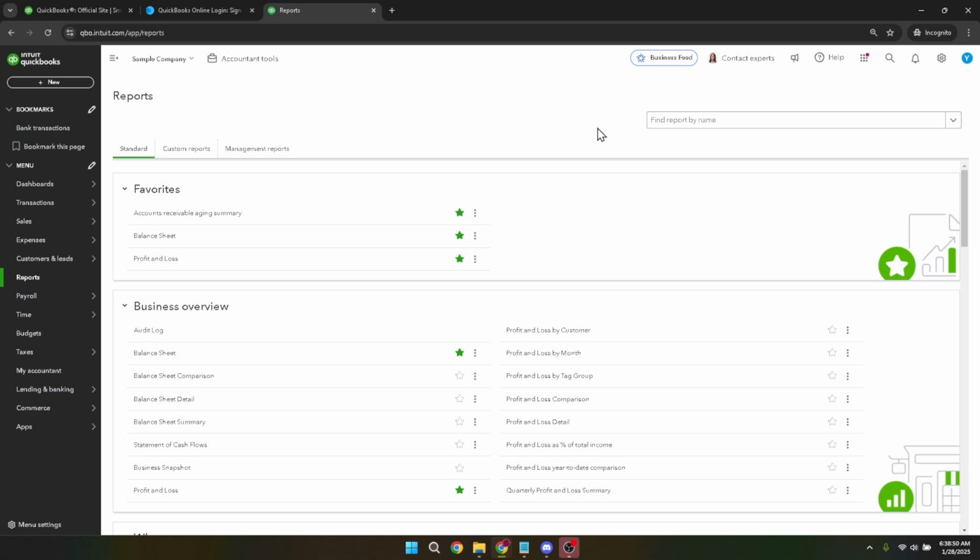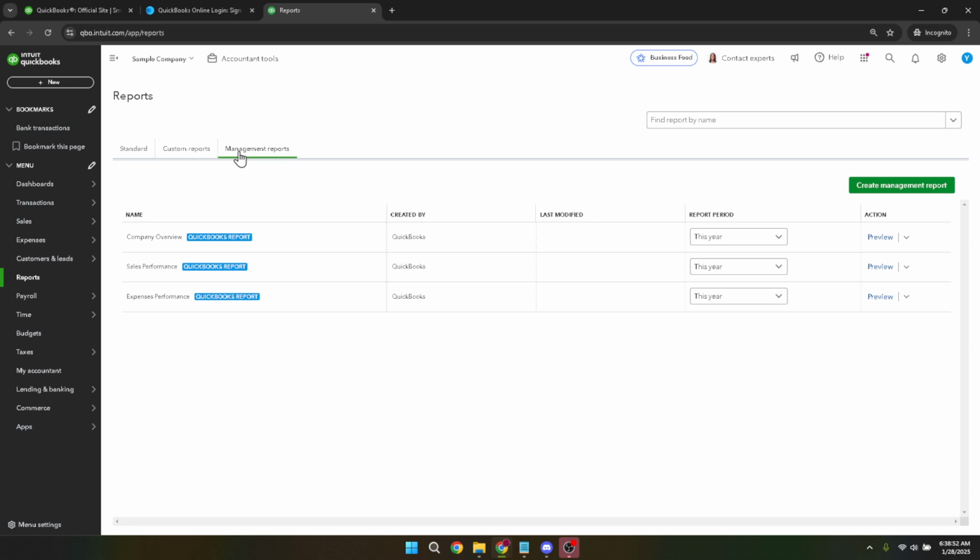Management reports are a fantastic tool for summarizing and analyzing your business's financial data. They provide key insights into areas such as profitability, cash flow, and financial stability, helping you make informed business decisions.